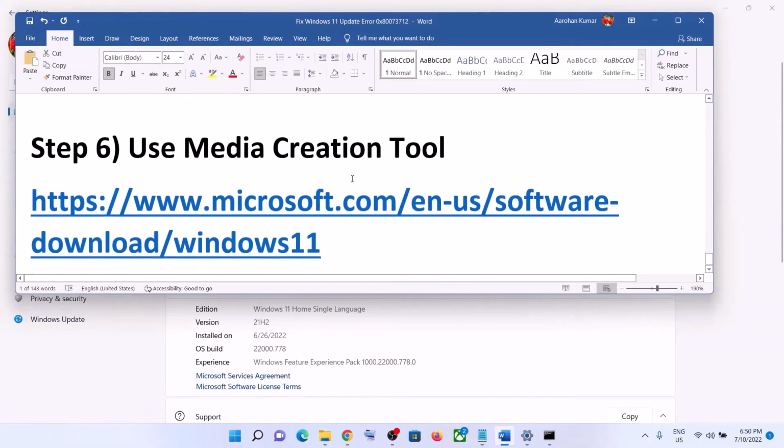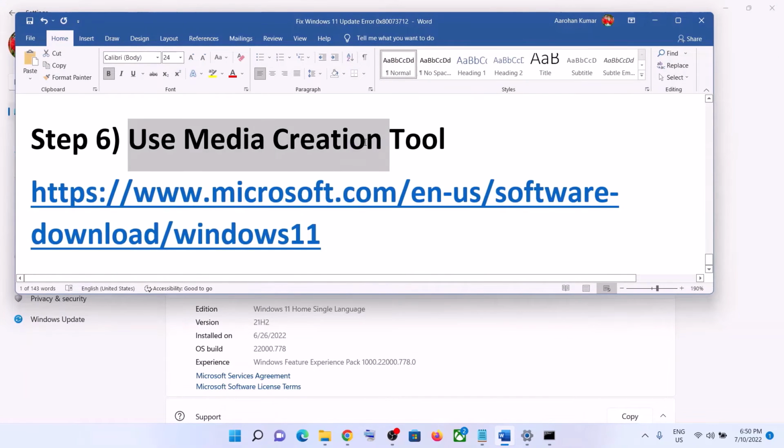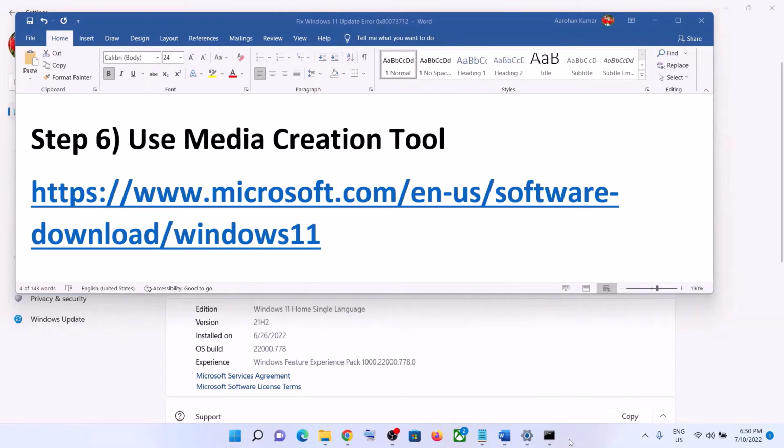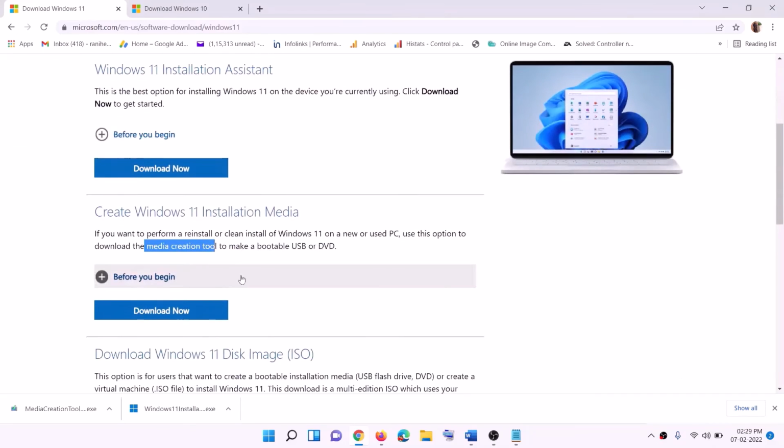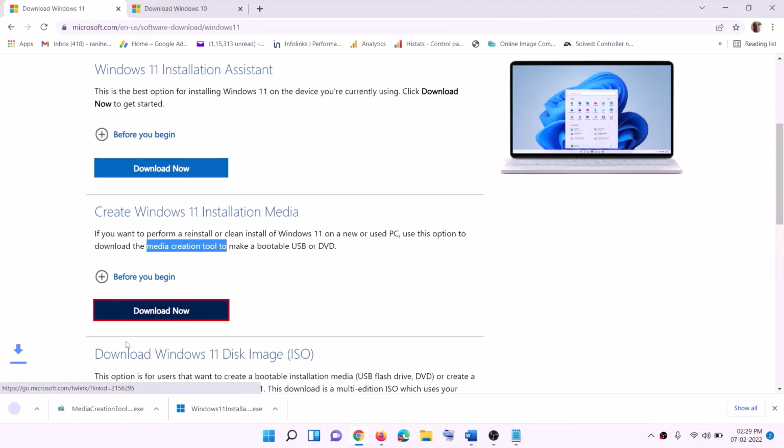Now the last step is to use Media Creation Tool. So if nothing is working, you can use Media Creation Tool to update your Windows 11. Go to this website. Here also you will find Media Creation Tool. Click on Download now and then run this exe file.